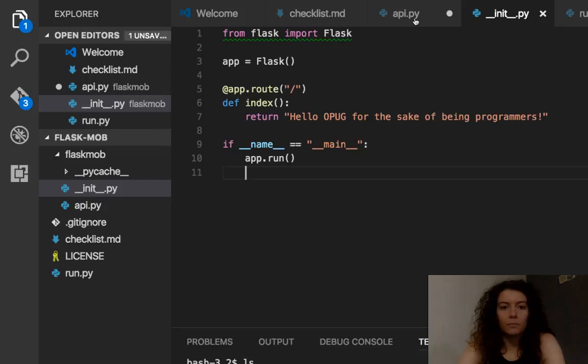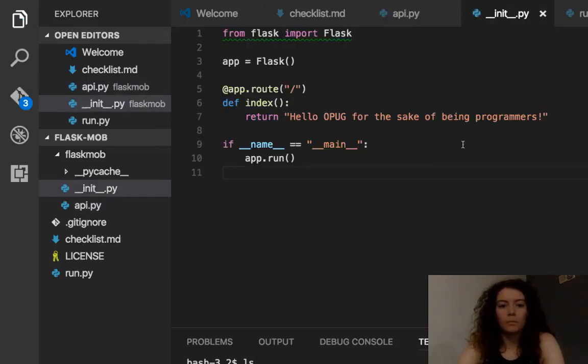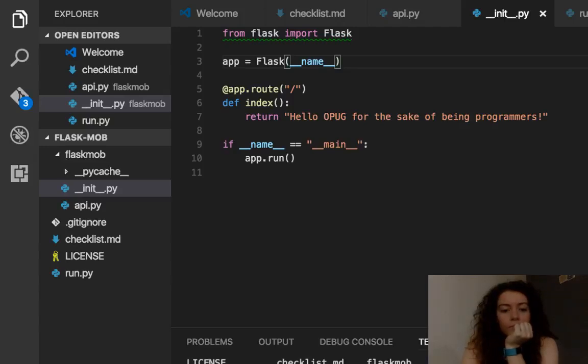So in our Flask, it has to have the name as an argument. So inside Flask, we need to tell it __name__. And that would give it the name FlaskMob. Instead of using __name__, you can name it whatever you want, but __name__ is a shortcut to name it the exact same as the file name or the library name. You like shortcuts. Okay, now it's serving.